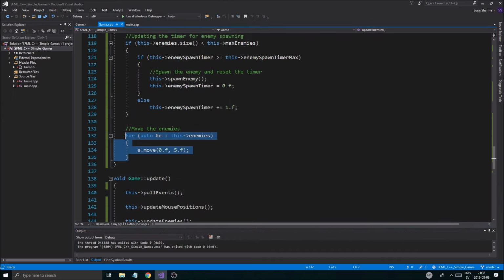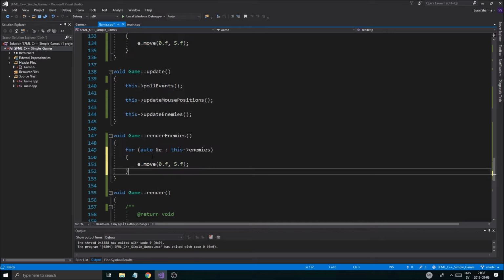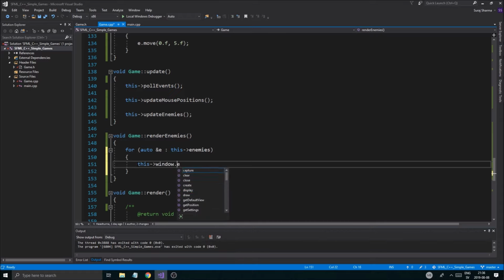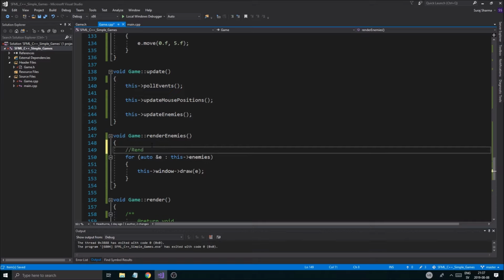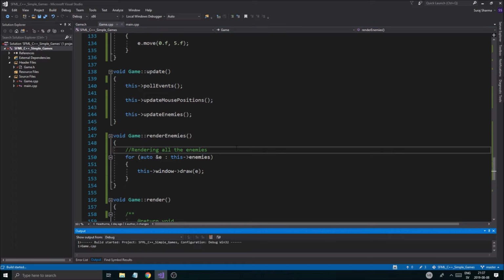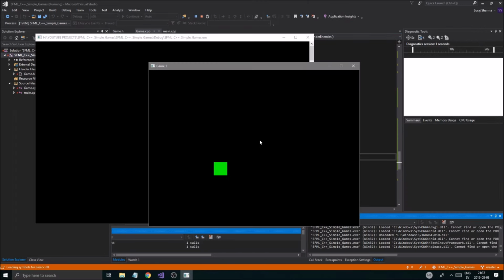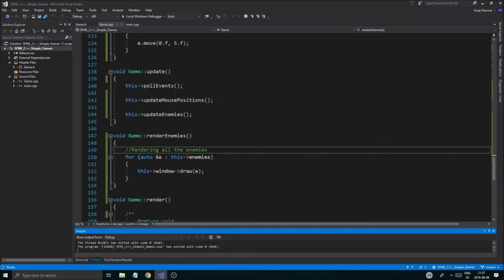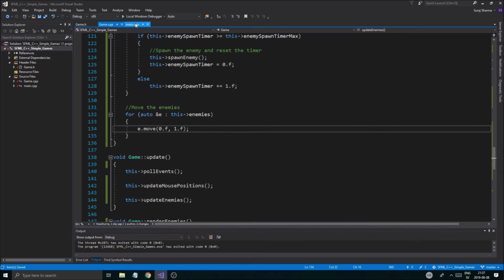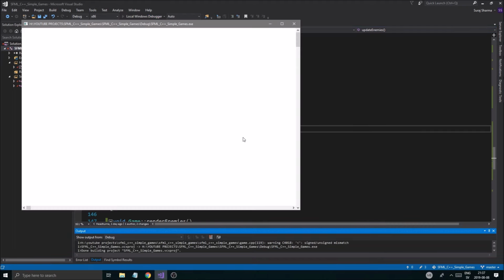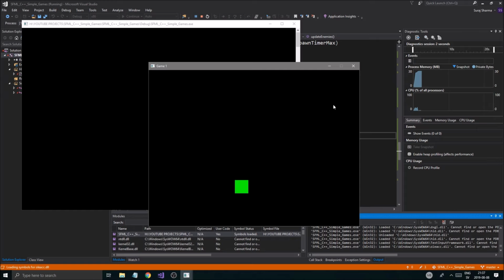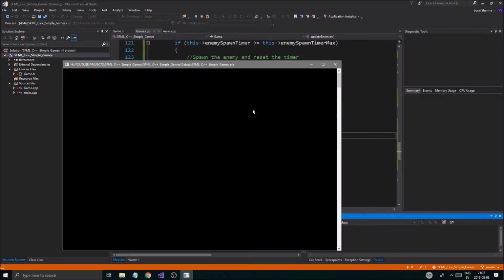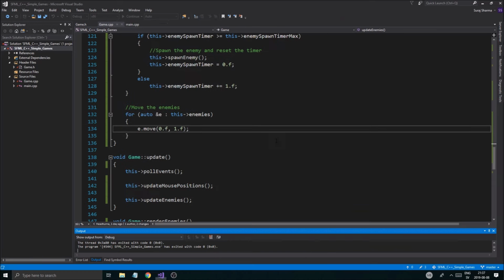So you want to copy this for each loop here. Render enemies. But instead of E move, what you want to do is this window.draw E. So you're rendering all the enemies. Good. And now if we run it, hopefully it will show up on our screen and move downwards. So all the enemies are moving downwards really fast, right? So you can switch this to 1, for example, and it will be a little slower. And it's moving downwards, okay? And each time you run this, they will be at a different position.